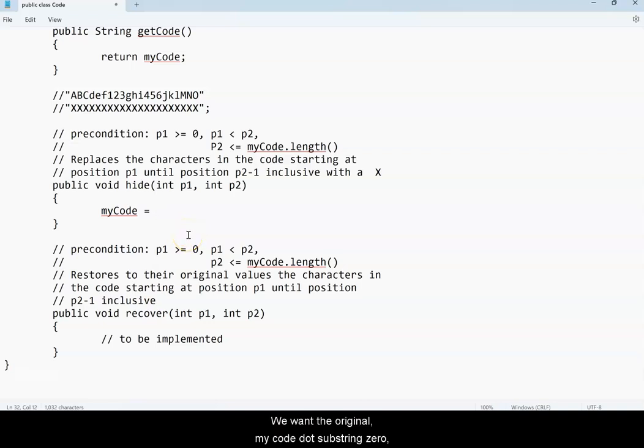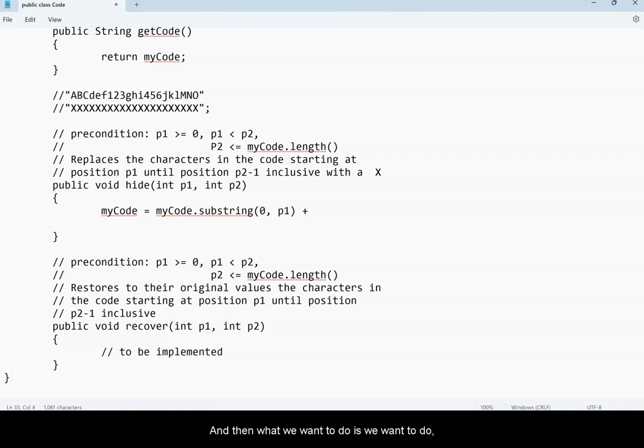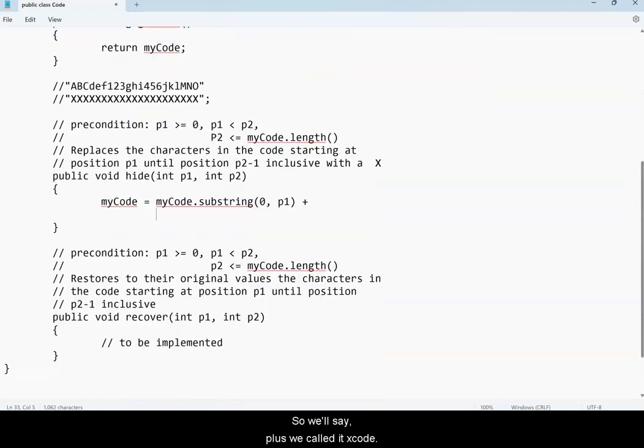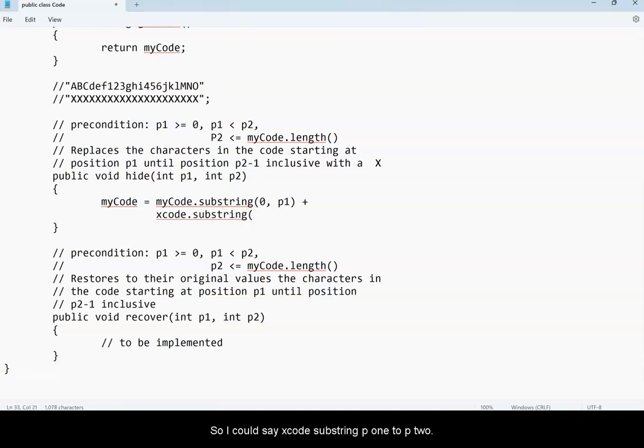So we want the original myCode.substring 0 to P1 basically, okay? And then we want to do X's now from P1 to P2, wherever that is, okay? So we'll say plus, we called it xCode. So I could say xCode.substring(P1, P2).